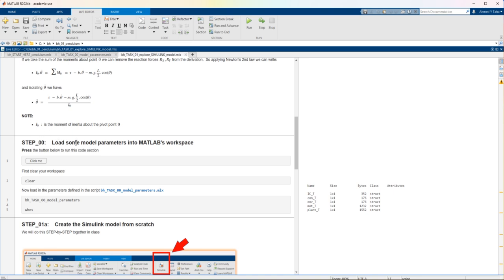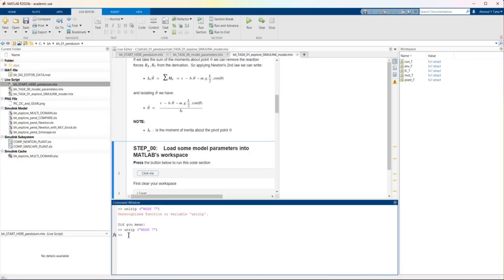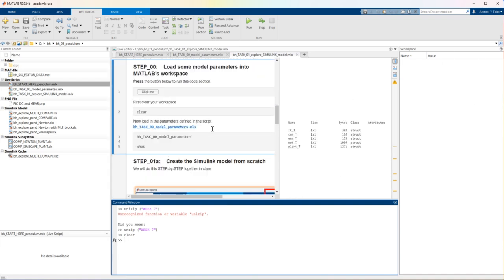So step number one is load some of the model parameters into the MATLAB workspace. We did that, but let's bring it to here. First, we are going to click this button to run the code section. Click me. Now you can see that some calculation has been created on the side. So now we're going to make it clear. To make it clear, I will come to here and type clear to remove everything from the workspace. So just write down clear and enter. You can see that it's all gone.